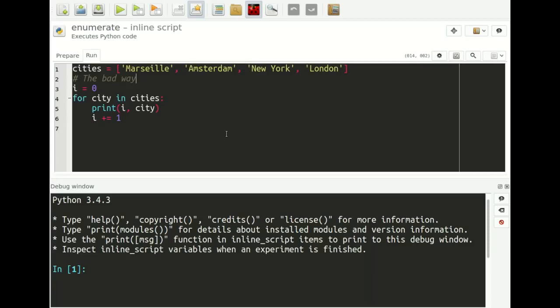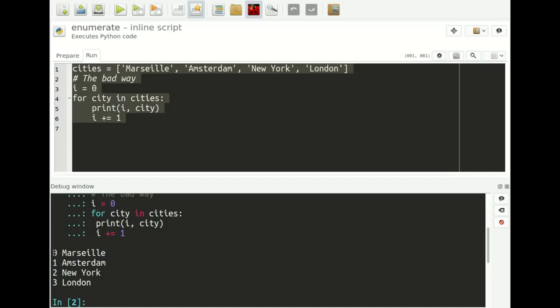Now, a very common but bad way to solve this problem is to create a counter variable, i, which starts out at 0, right? Because the first position in the list is position 0, not position 1, but 0. And then we walk through all cities in the list, so for city in cities. We print out the counter variable and the name of the city, and then we increment the counter variable by 1. Now, if I select this and execute it, you see here in the terminal that this works, right?